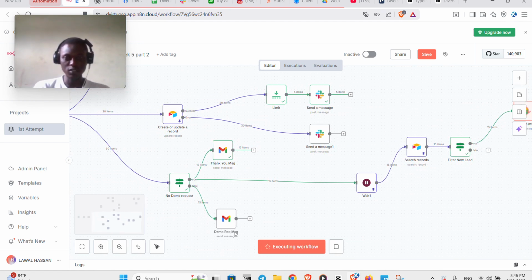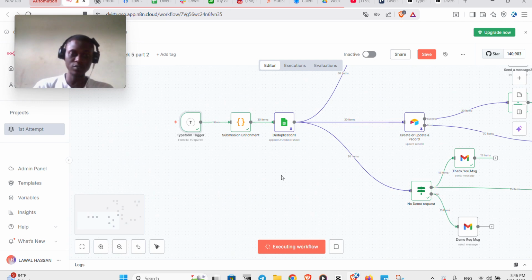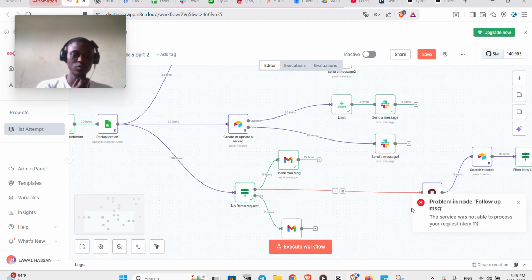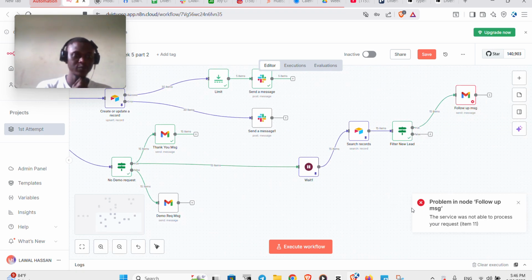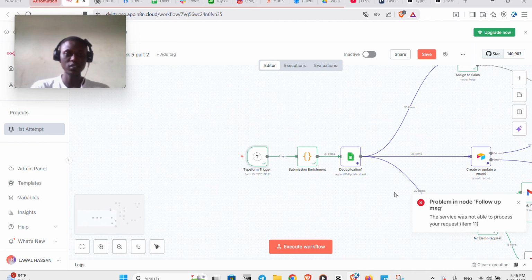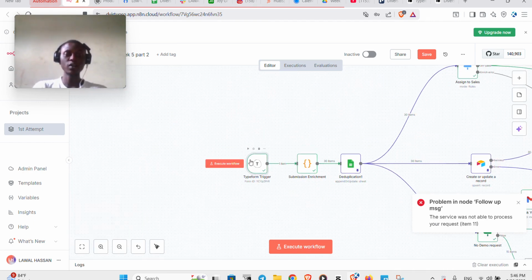So now to the demo request message. One after the other, we will be showing the result. The follow-up message is showing an error. I'll be checking that later. There should be a reason for that. I've run it before, so from here, okay, let's start from here.